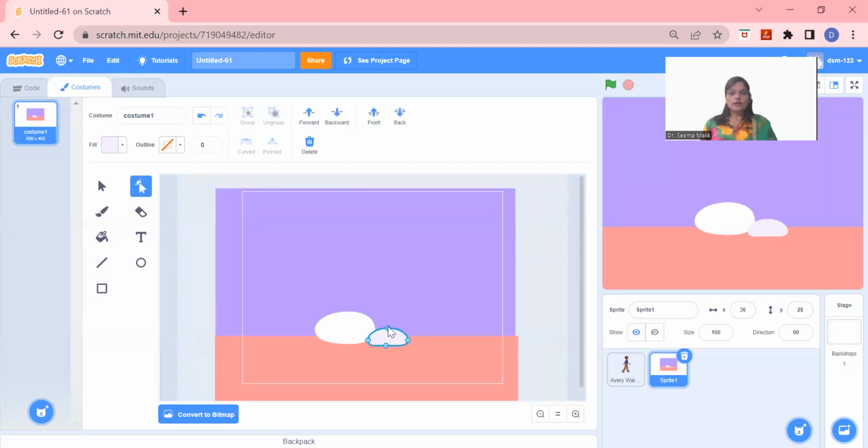In the same way, you can give some top edges like this. You can increase its size like this in any way as per your choice. So this is one sample of your background. Now we need to start coding for this.